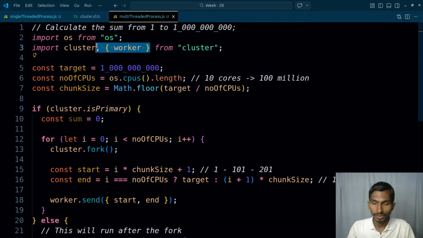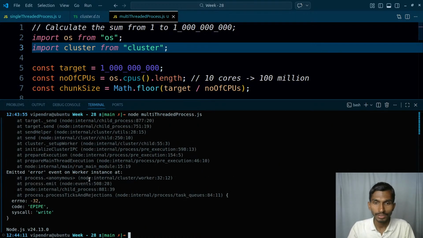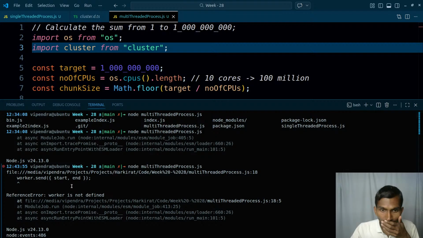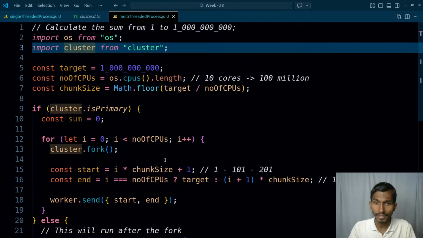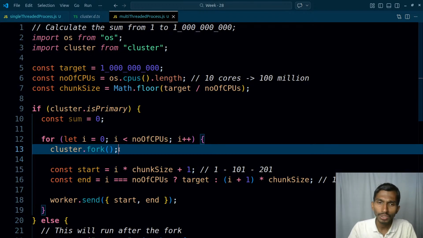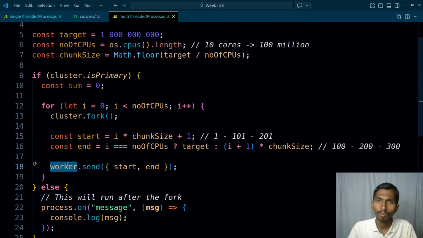The worker is coming from here. If I just remove it from here, what will happen? Let's see. It will just simply say that bro, worker does not exist. Worker dot send. So it is simply telling me that worker does not exist, and that is right. How am I going to get worker? Good question. How do we get the workers? I have created the cluster, that is okay, but I'm using worker over here. Where is this worker coming from?